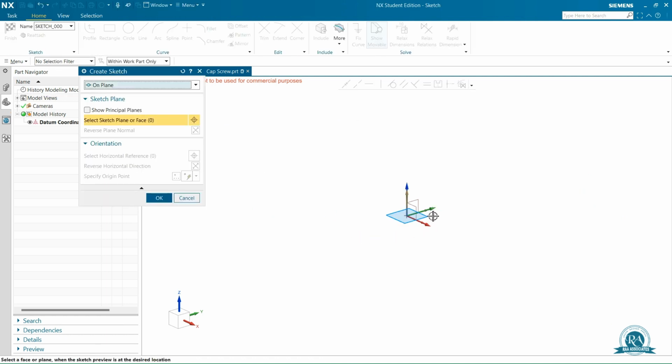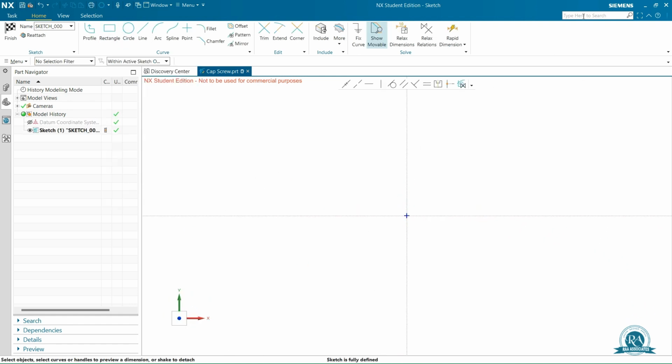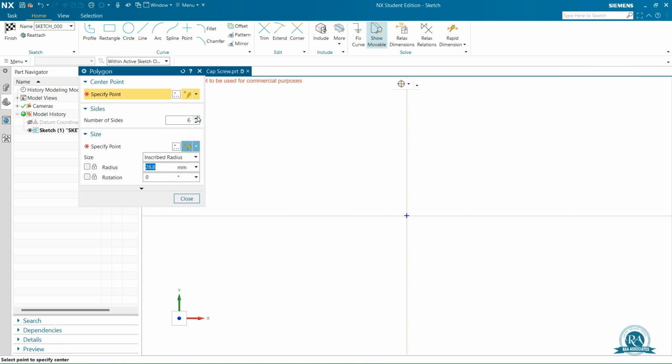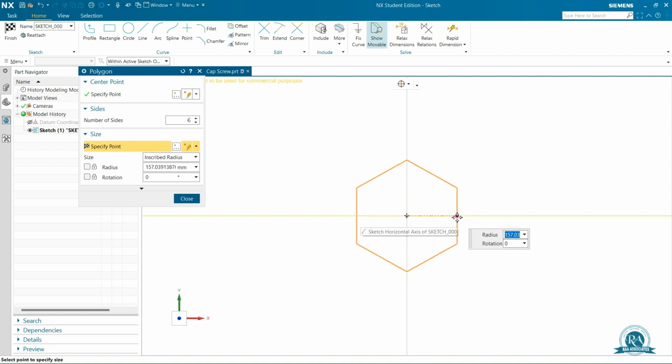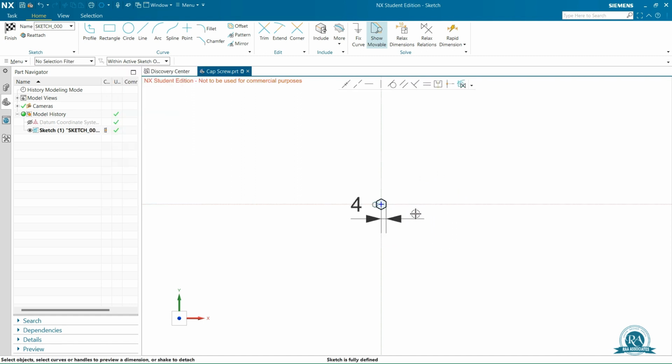Create a sketch. Select the XY plane. Type polygon in the command search window. Select number of sides 6. Inscribe radius. Select the sketch origin. Enter the radius 4 mm and rotation 0. Close this rollout.